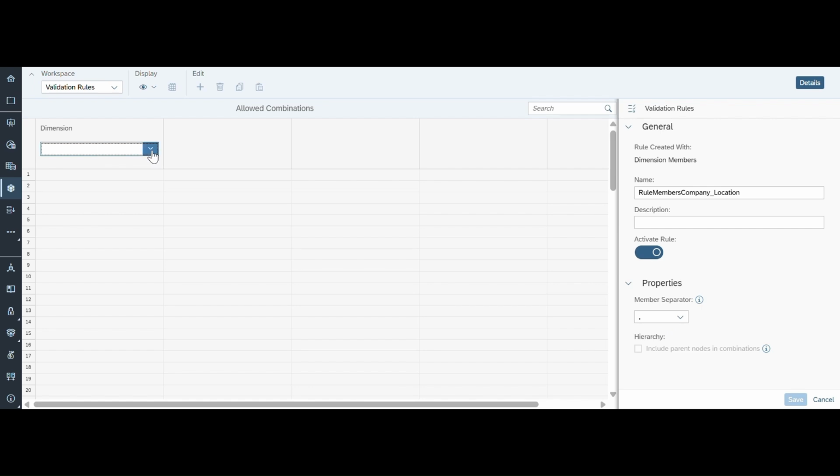Then dimension. First I have to add the dimension. My first dimension is company. Then the second dimension which I need for the valid combination is obviously my country. Currently I'm only creating a rule focusing on two dimensions because my scenario is based on only these two dimensions. If you have one more dimension in your use case, you can add it by clicking on this plus icon.